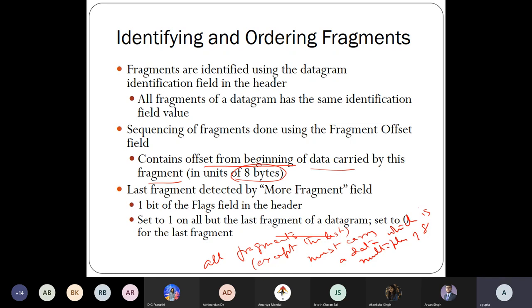So this more fragment bit will tell me partially that. I'll set that more fragment bit to 1 if there are more fragments to follow. That means if I break up a datagram into 4 fragments, the first 3 will have the more fragment bit set to 1, indicating there is another fragment of the same datagram after this. The last one will have the more fragment bit set to 0, indicating no more fragments after that. Are you with me?